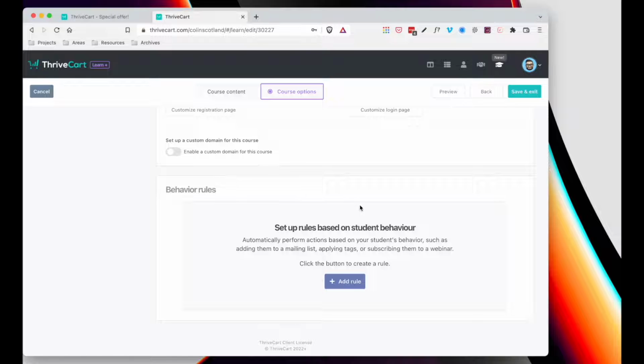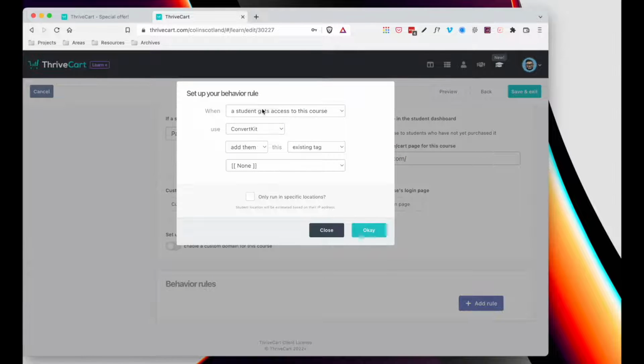Now, this is something that I really like, because what you can do is create behavior rules based on students essentially flowing through the course, right? So when they get access to the course, we can tag them into ConvertKit, so we can send welcome email sequences, or whatever your email provider is, right? I use ConvertKit, that's why that's coming up there. We can add a tag, we can send email sequences.